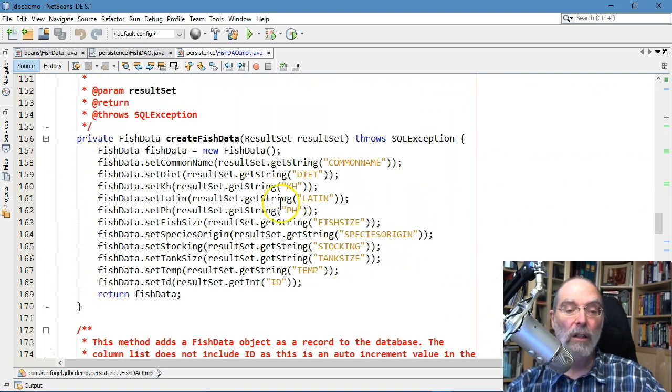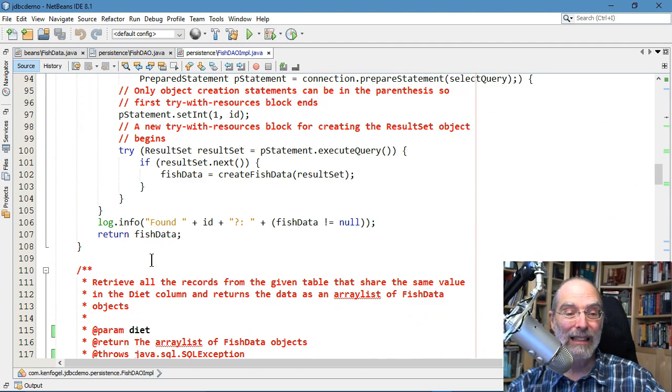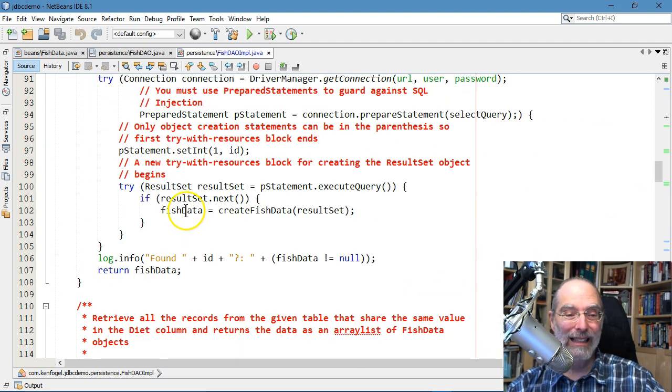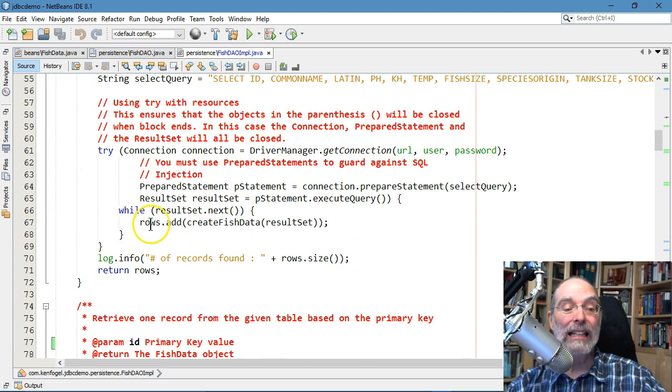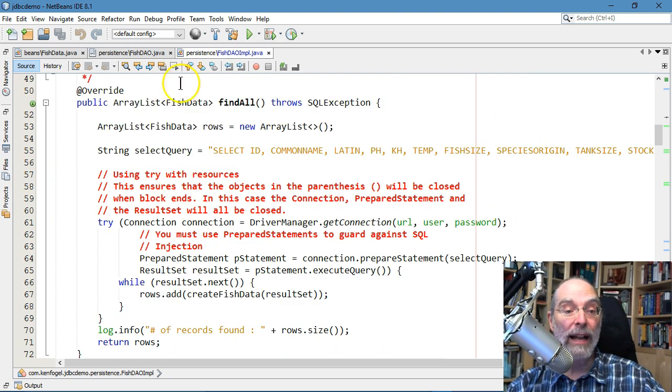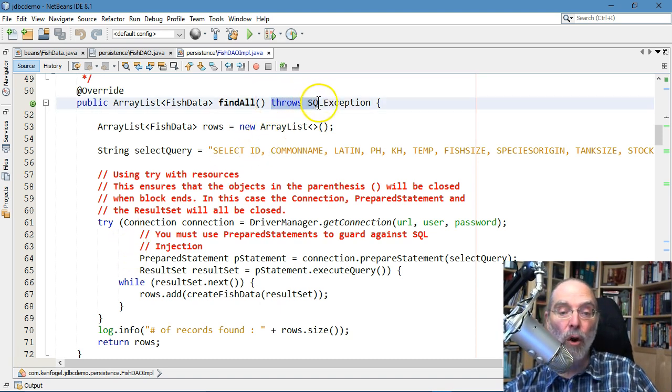So createFishData allows me to take the current row as passed as a result set and place it into a bean. This bean is then added to the array list of rows. So when this method finishes executing, we'll have an array list of 0 or more records. Also notice the use of the throws clause here.